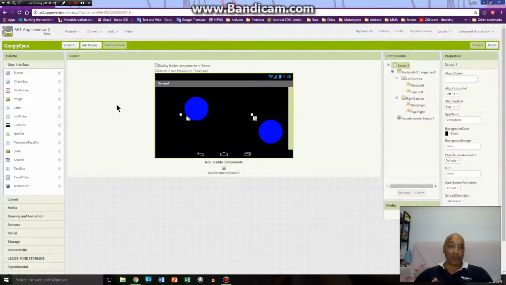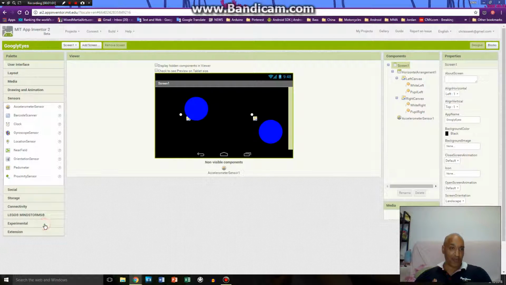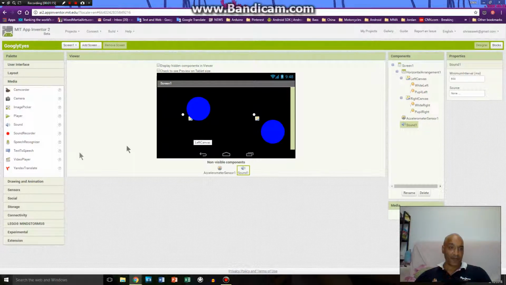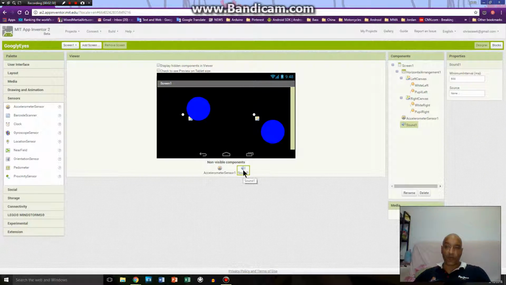What I was thinking would be fun was to add sound. That was the first thing I thought, we should add sound. So let's go ahead and do that. I believe that's under Media, and there is Sound under Media. So we'll just drag a sound out. So now we've got our sound one here.